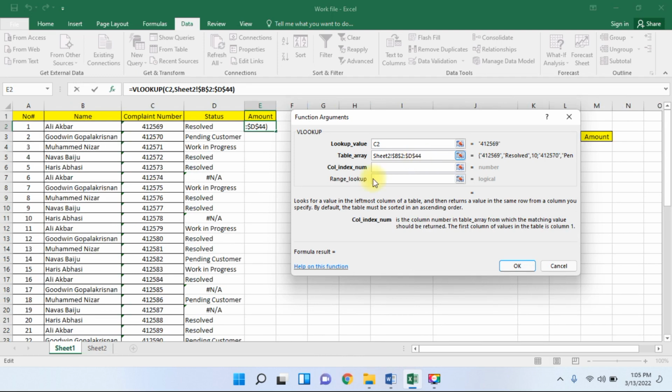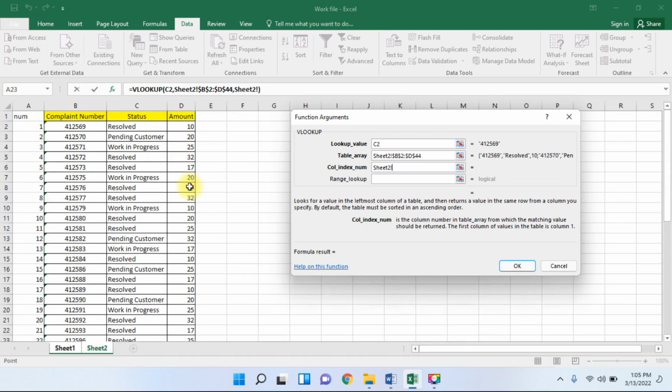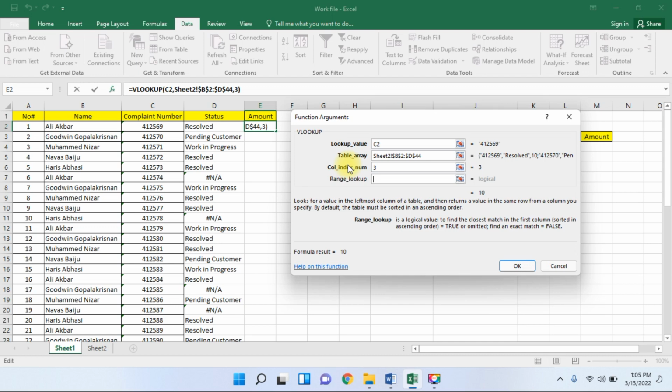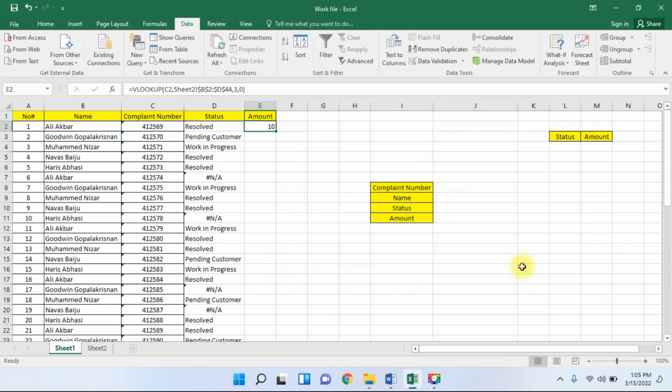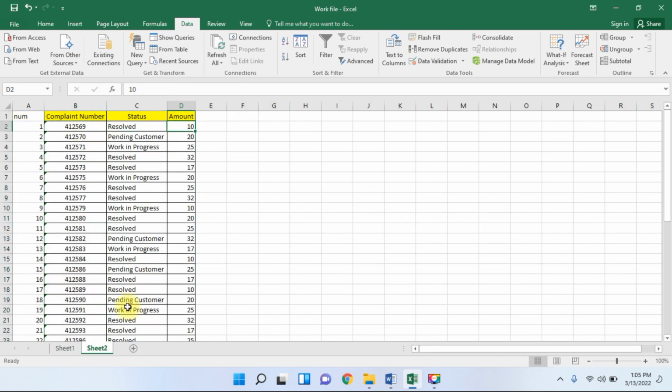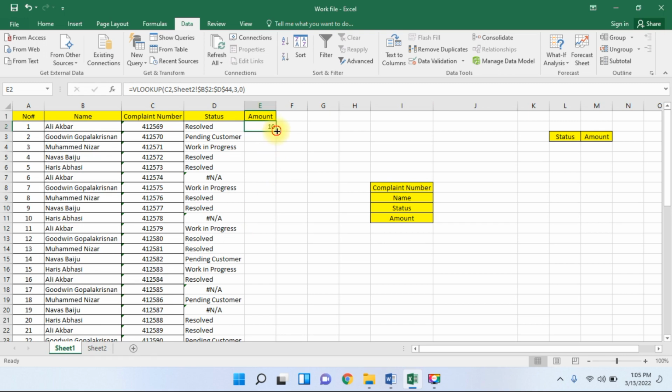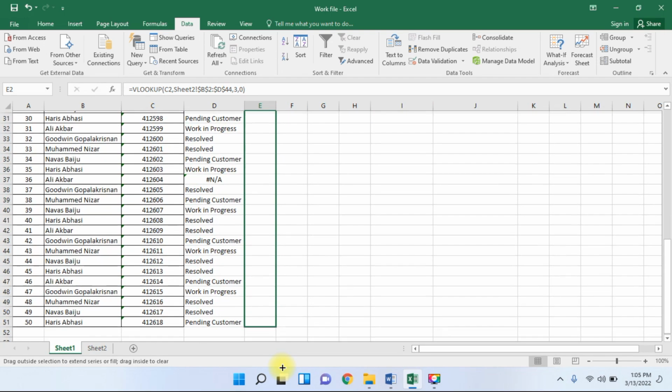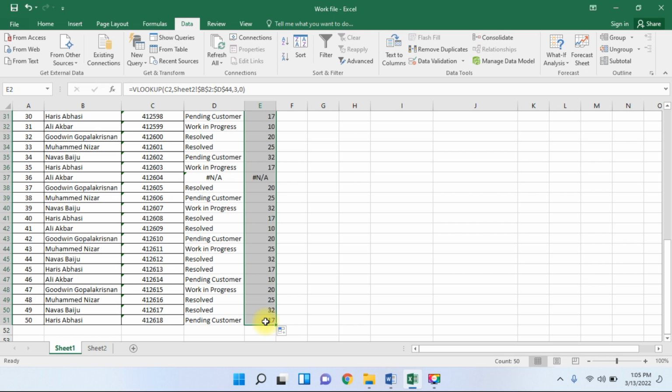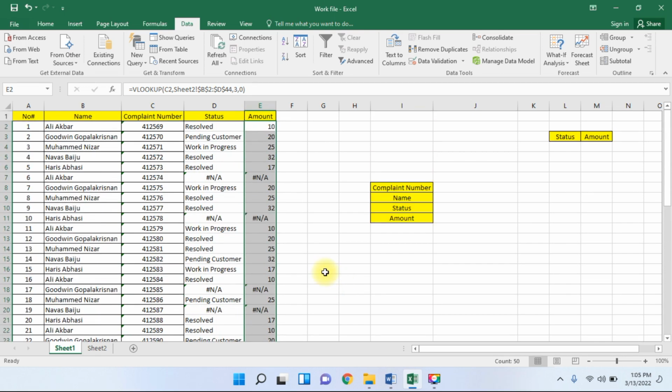This time the third one we are going to get, because the amount is in the third column. 1, 2, 3, according to our selection, it's in the third column. So we'll put 3 here. For the conditional value, we will put 0, then press OK. The amount we get already here. 2569, the amount is 10. Here also I will drag down to get all the data.